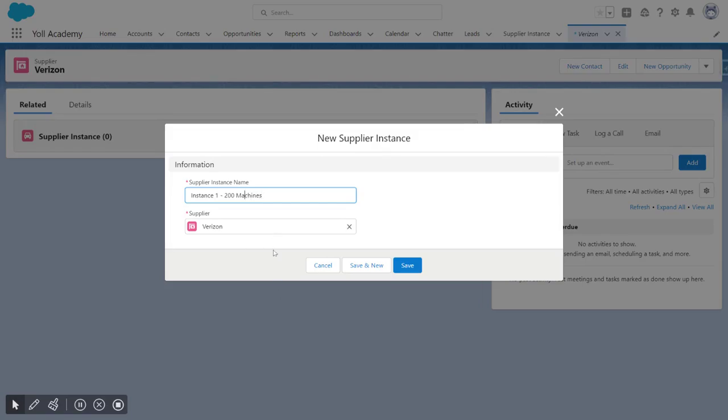We can create as many fields over here to note down more information. As you guys know how to do that, you can feel free to do that. Create your own custom object, create as many fields, and create a master detail relationship and see if that works. Right now, I'm just going to give it a name and write down 200 machines in the name. I could have more fields to store that information, but just for the sake of this video, I'm just going to leave this as is. And you can see the supplier field is auto-populated with Verizon because we are on our Verizon supplier record and we're creating a new supplier instance. So it's automatically associating with Verizon.